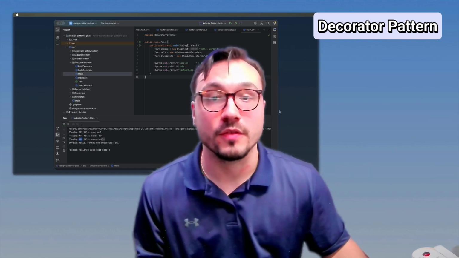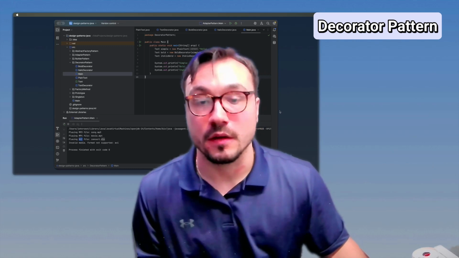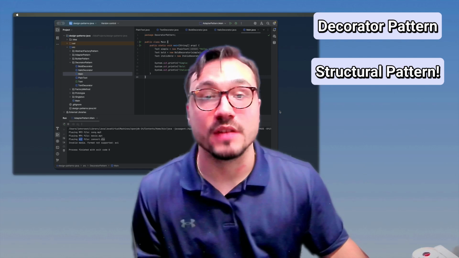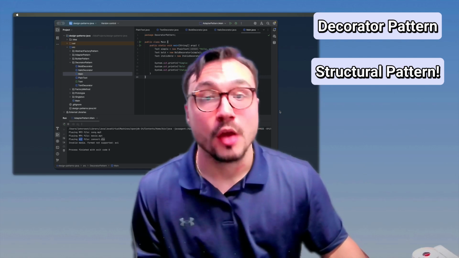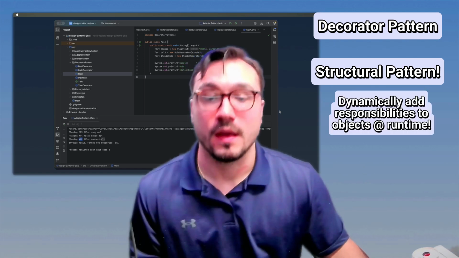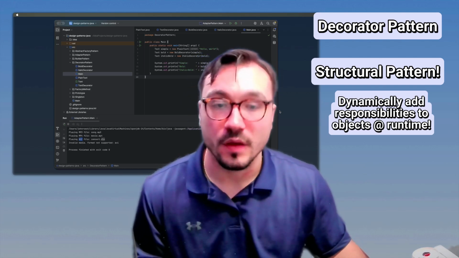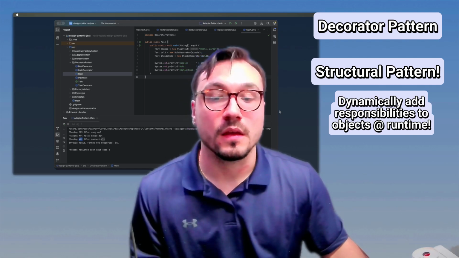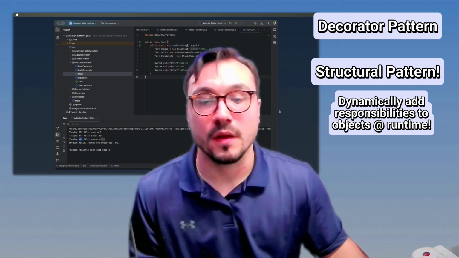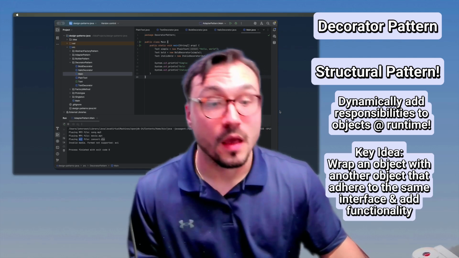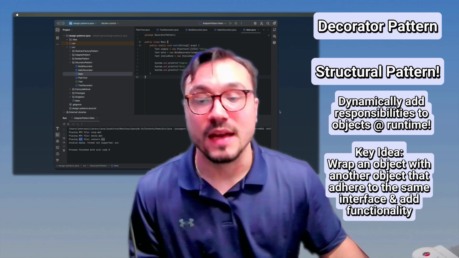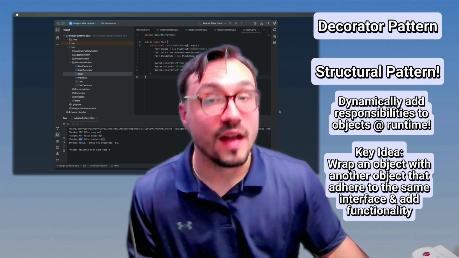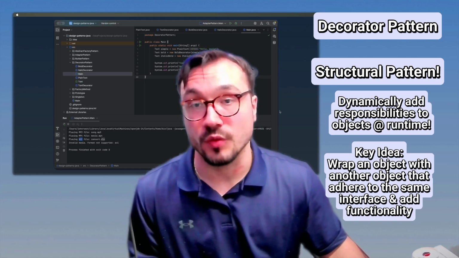What is the Decorator pattern? The Decorator pattern is a structural pattern that lets you dynamically add responsibilities to objects at runtime. It provides a flexible alternative to subclassing for extending functionality. The key idea is to wrap an object with another object that implements the same interface and adds new behavior before or after delegating calls to the original object.